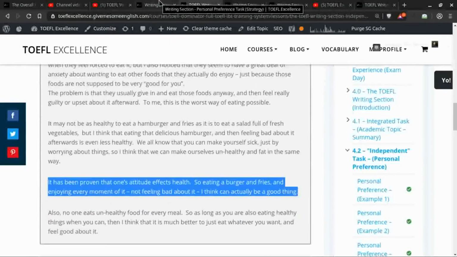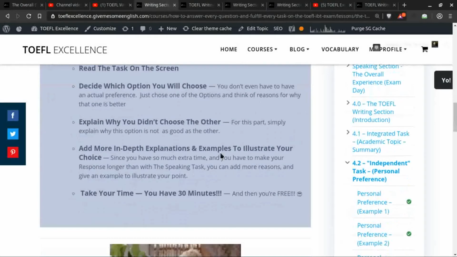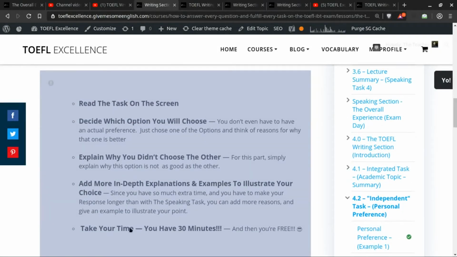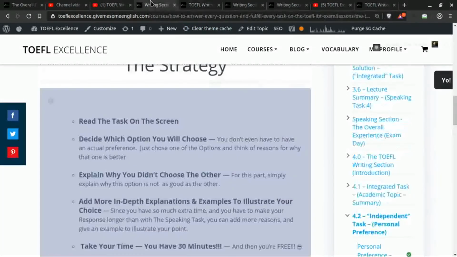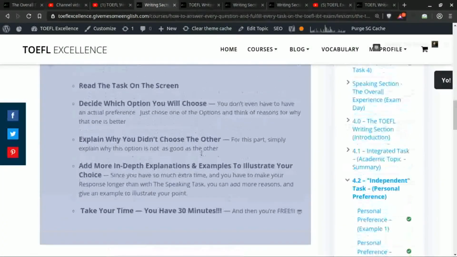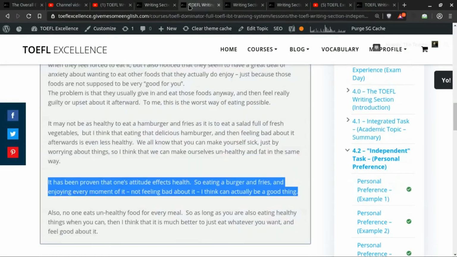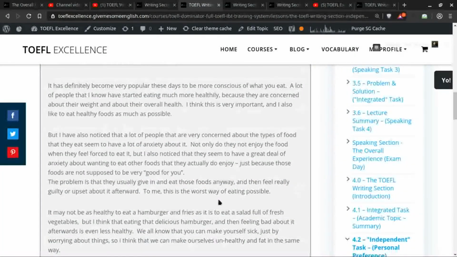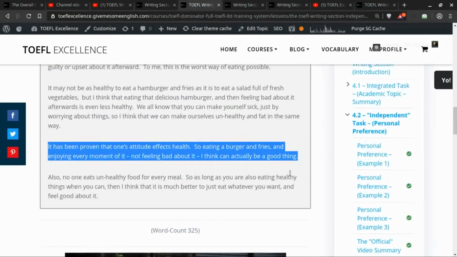As I said before, you're following exactly the same strategy. It's even a little bit more simple than I wrote in the speaking section because you've already gone through that and you already know how to do this. You have the option that you chose, something good about it, the option that you didn't choose, something bad about it, possibly something good about the option that you didn't choose, and examples for each one to illustrate your point. And then, of course, you have a summary sentence that ties the whole idea together.